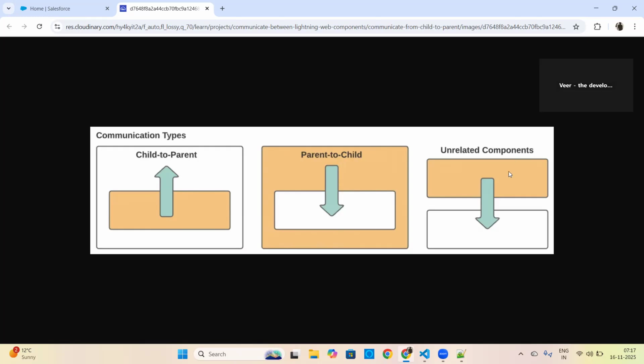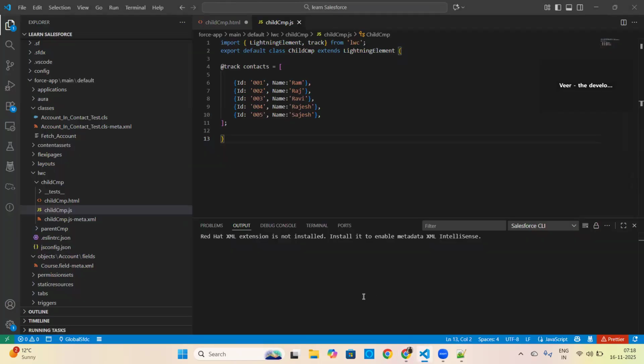And in the third scenario, we have unrelated components, which means we don't have any relationship. They are not parent or child. These are totally independent and unrelated. So we have a third way of communication, which technically we see as LMS. We will learn each and every mode of communication.